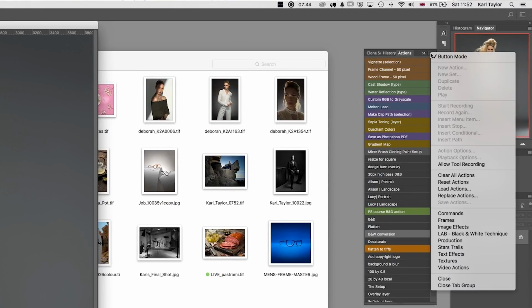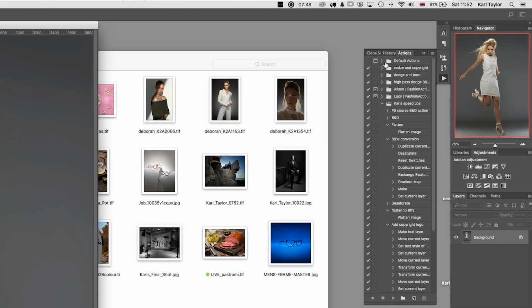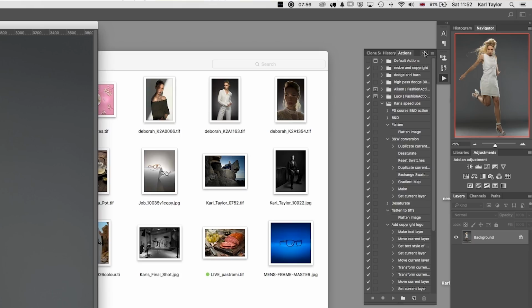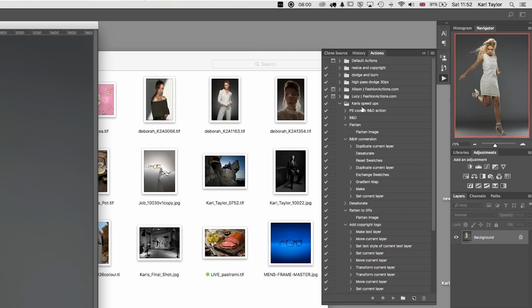Now I'm set to button mode at the moment in actions, but I don't want button mode on. I turn button mode off, and then I can now see all of my actions as a list. Let me just extend that out a little bit. And I've got my Karl speed up actions that you can see here, and I've got loads of different actions in there. I'm just going to record a new action.